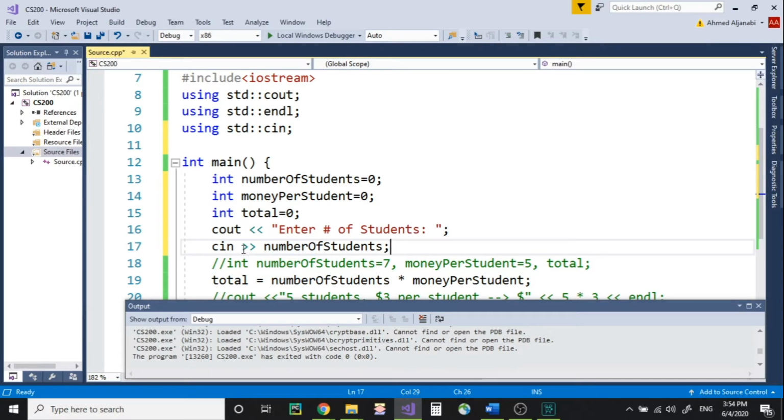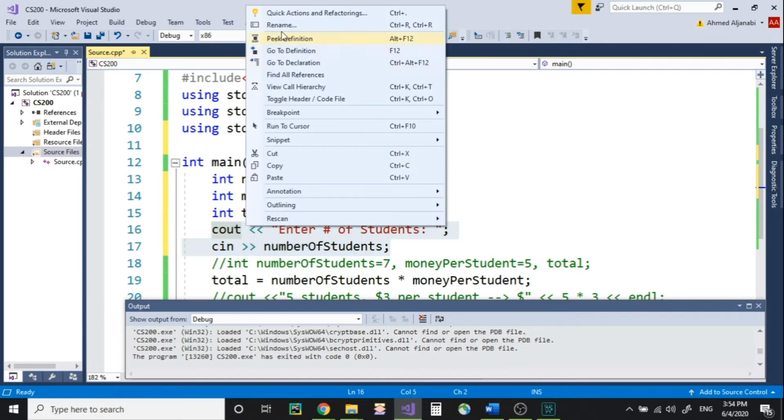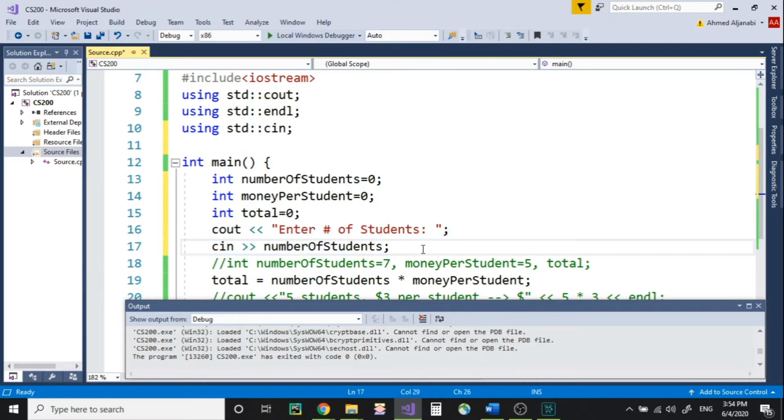Now, what do I do here? Basically, you use the cin tool here, use the extraction operation. Look at this. This is very important. This is insertion, this is extraction. There are two different directions. And you put the name of the variable. Of course, I can do the same thing for the number of dollars.